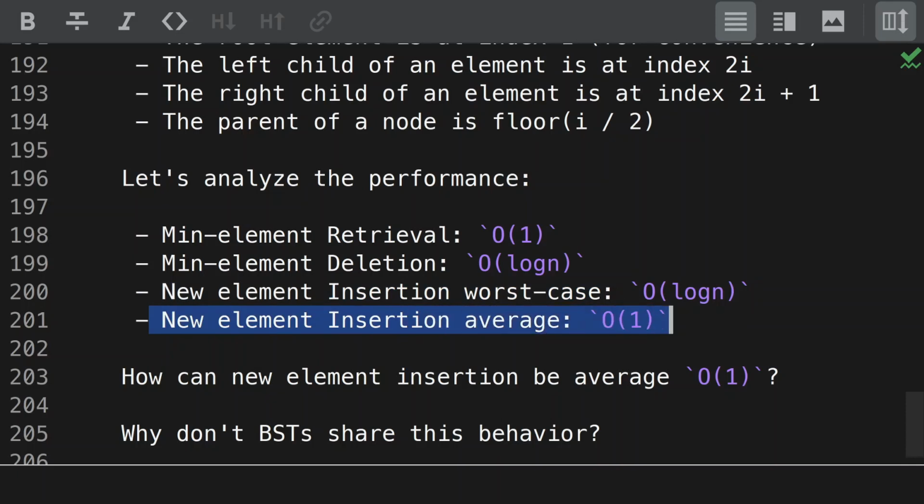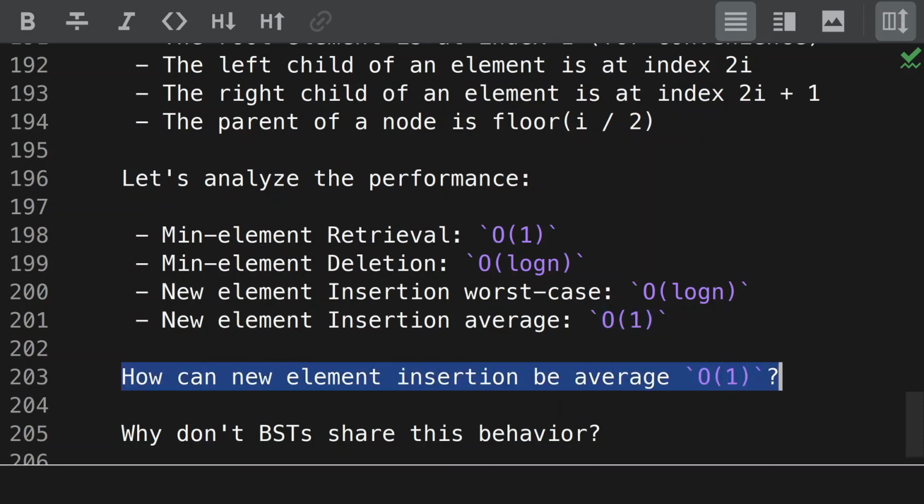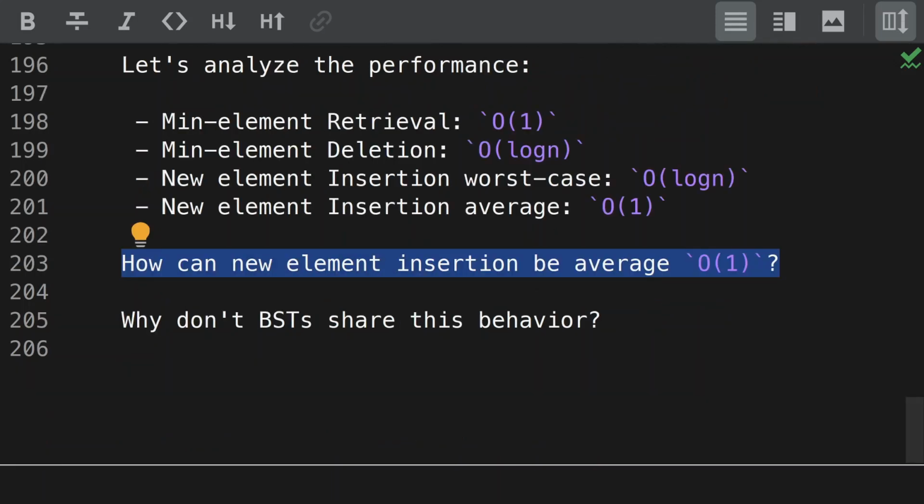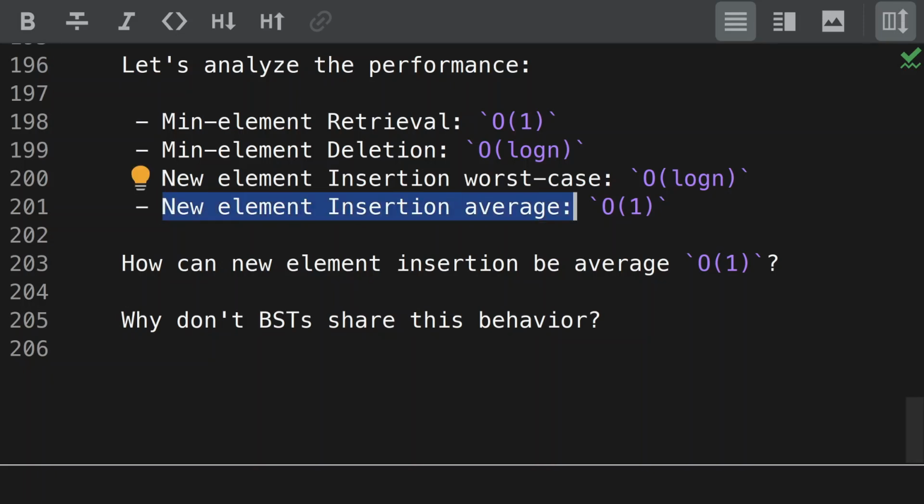New element insertion average, O(1). This may be a surprising value to some of you. How can new element insertion be on average O(1)? This is not necessarily immediately intuitive. We've learned that even in the case of a balanced binary tree, we will have to potentially traverse all the way from the root node to the bottommost row of the tree, which is log n. On average though, with a heap, based on the distribution of elements within the heap, we can actually get really good insertion performance.